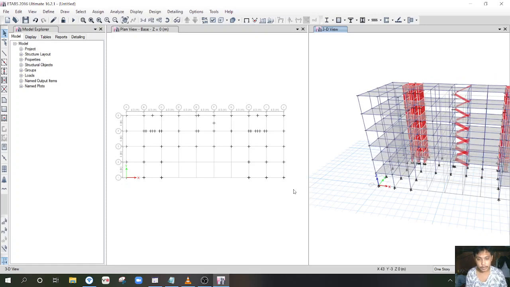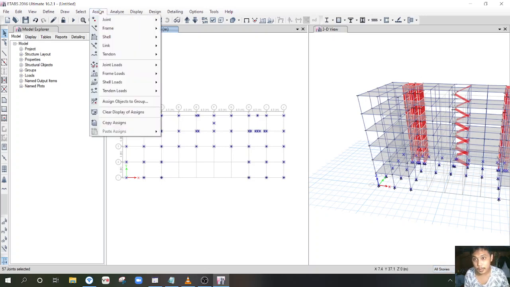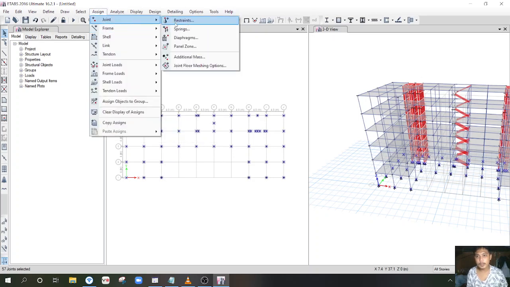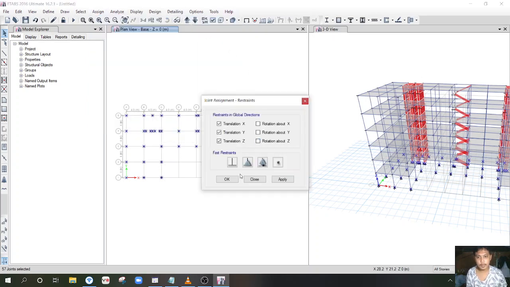Next, we need to assign the joints and the restraint of the joints. So just highlight the joints, then proceed from one story to all story. Change the mode and then proceed to assign. Assign joint restraints, and choose the figure or click everything in the checkbox to make the restraint fixed. Then hit apply and OK.